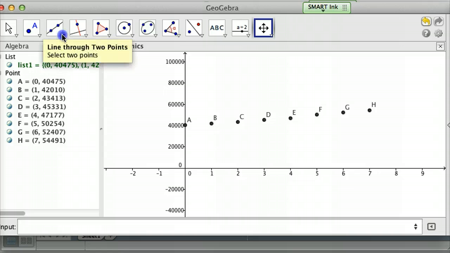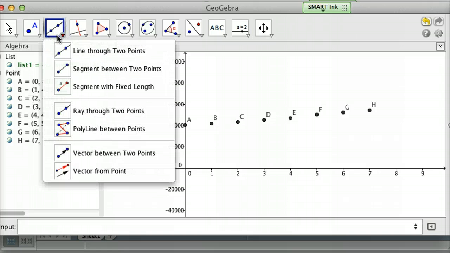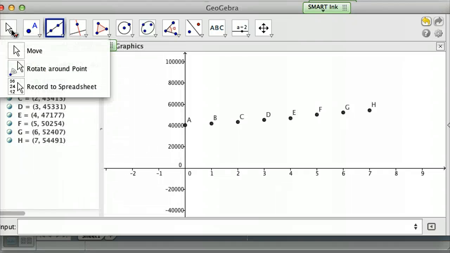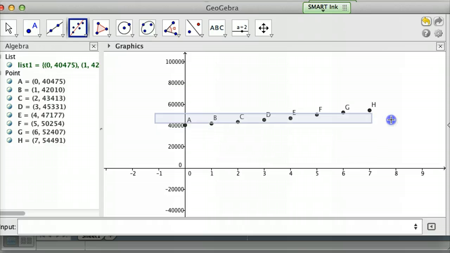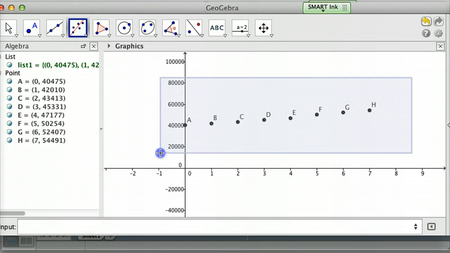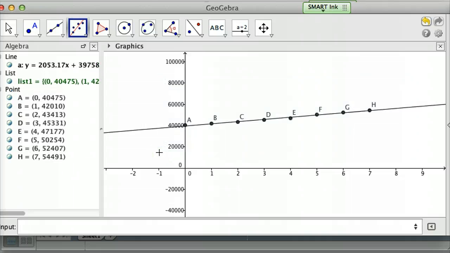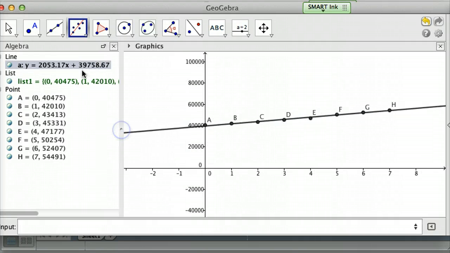And what's nice in GeoGebra is it has a linear regression tool. It's the 4th button to the right, and then you click on the little triangle at the bottom, and you go to Best Fit Line, and you just drag like you're taking a picture. Oh, notice I didn't get them all, so I'm going to hit Escape. Do that again, and make sure you get all the points. There we go. Drag just like you're taking a picture of it. Let go, and there is your regression line. So we'll click on that. It's y equals 2053x plus something, which is pretty much the same as what we had in Excel. It might be exactly the same.